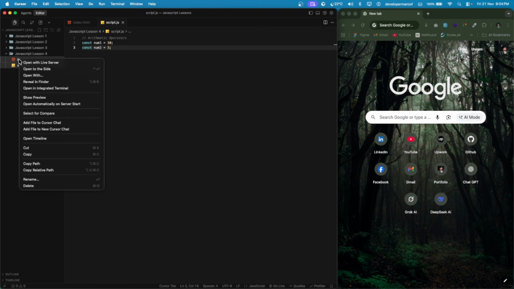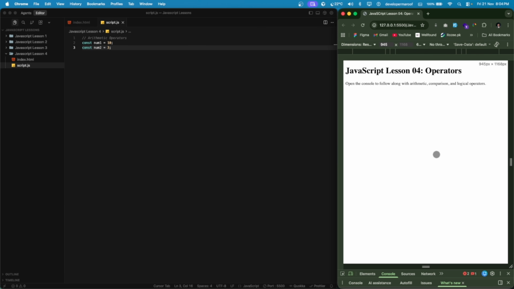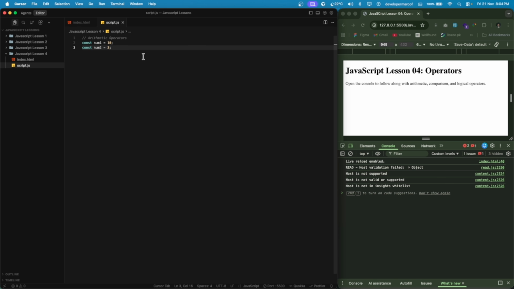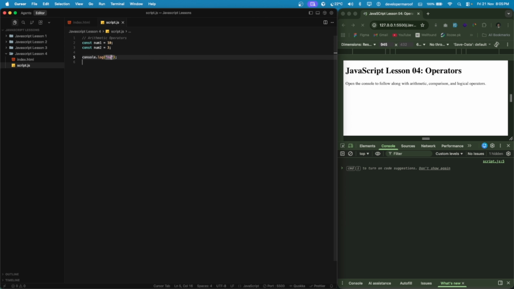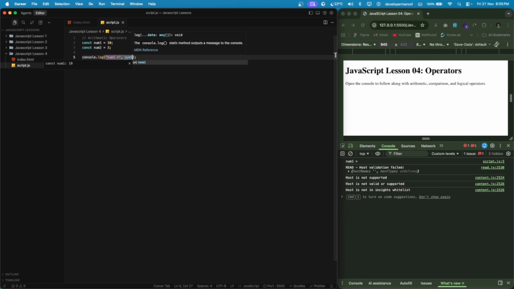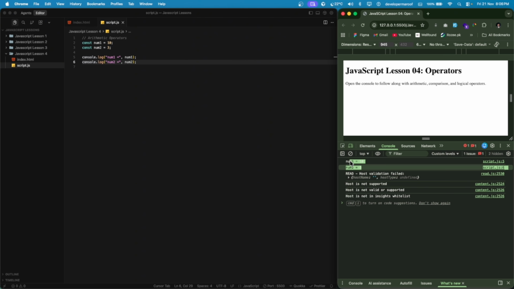Let's open our live server so we can see our console. Let's now log these variables so we can see those live. For writing a quick console log, we don't need to type the full console. What we can do is just write log and then hit enter. That will create console.log for us. So let's now say num1 is equal to num1 and num2 is equal to num2. Okay, now we can see the logs.